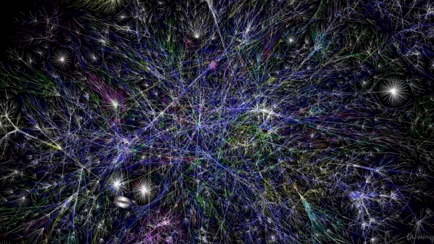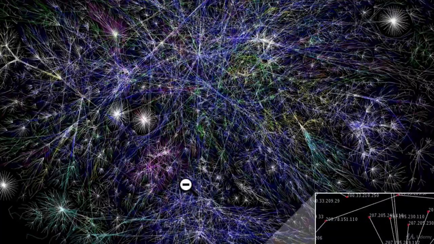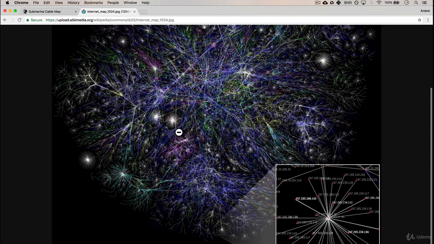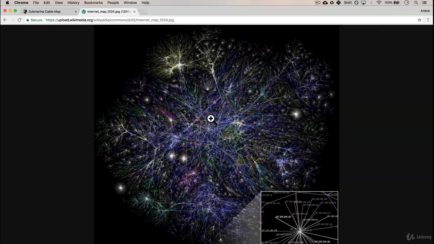And you can see over here that each one of these dots is an IP address. So a computer that is connected to another computer, that is connected to another computer. And that's the internet. The internet is just all these connected computers that are just transferring files between each other.